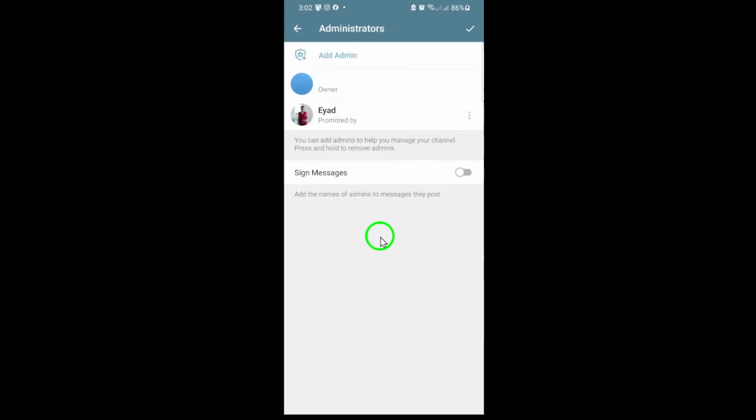That's it. You've just allowed your chosen admin to send messages in your Telegram channel. You can repeat these steps for any other admins you want to grant this permission to. Managing admin rights in Telegram gives you flexibility and helps keep your channel organized. If you ever want to adjust these settings, just revisit the Administrators section and update permissions as needed.